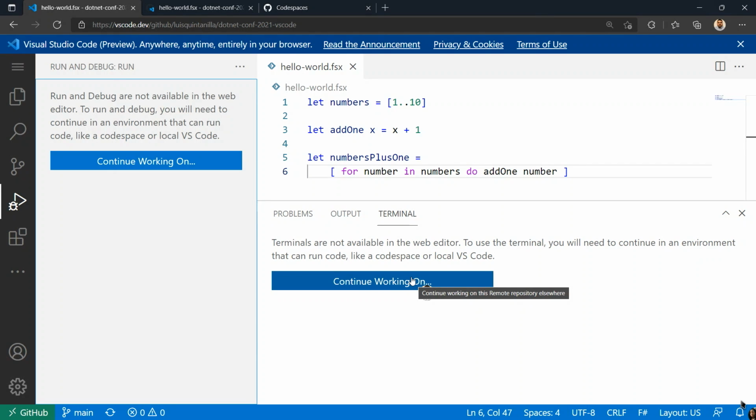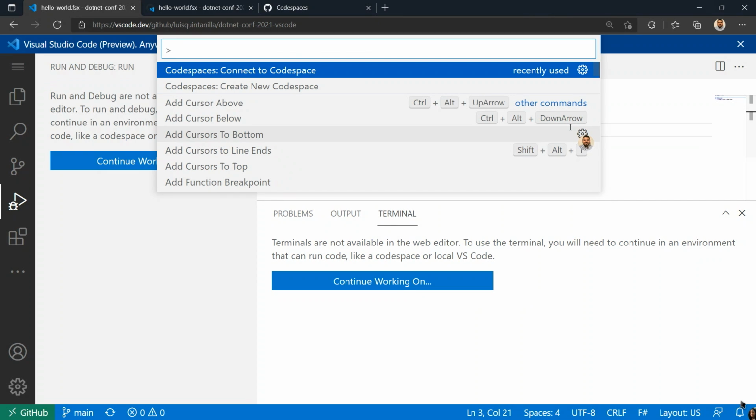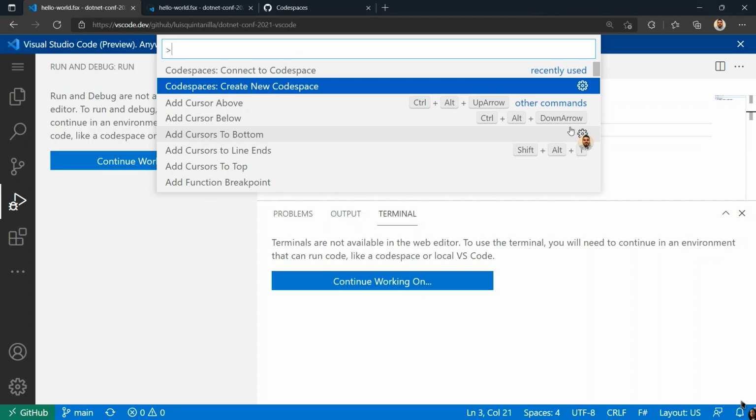Not quite. One of the things you can do is launch Codespaces. You can either choose to connect to a codespace, or you can create a new codespace from within the command palette here.